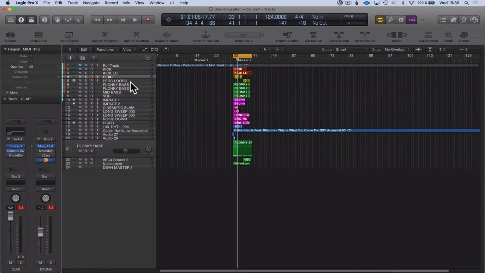So it's good to take off the low end from everything besides kick and bass, and stuff that you want to hear the bass on. So that is what I do, and I recommend doing that. That is that for the clap.